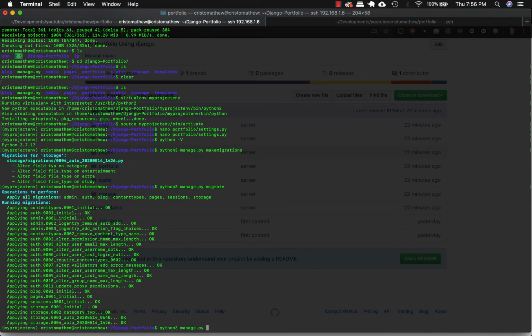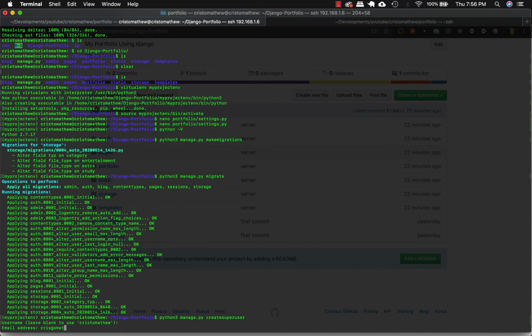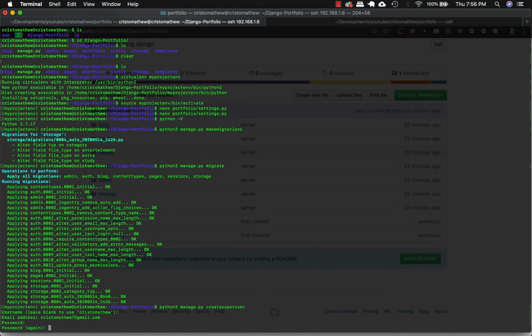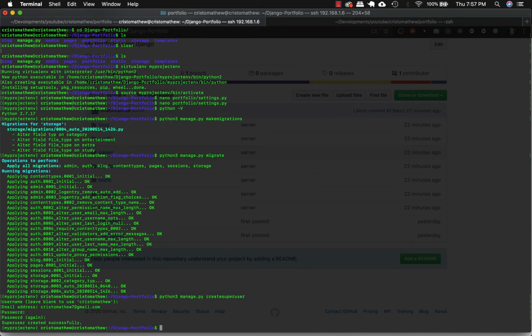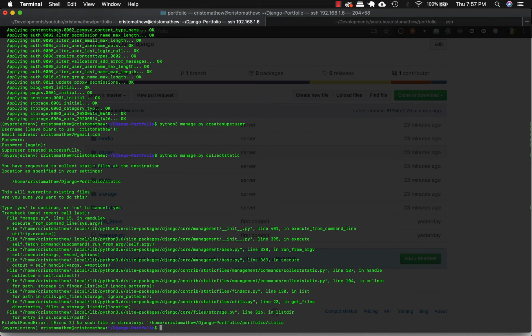Let's create our superuser. Create superuser. So the superuser is also completed. Now we collect our static files. Collectstatic. Yes. No file. Let's just check our settings.